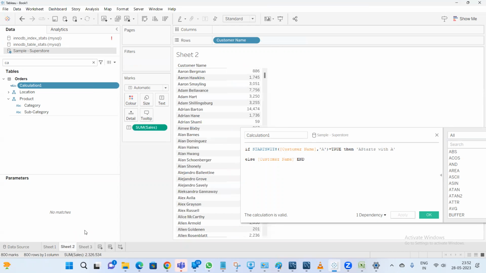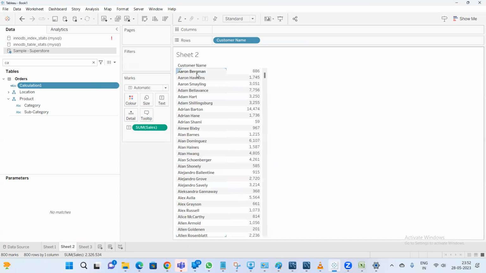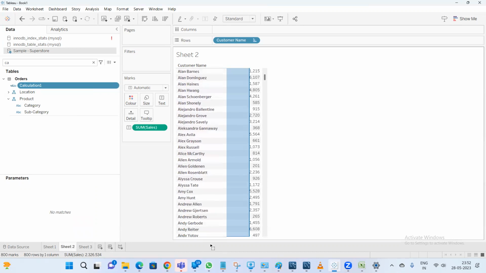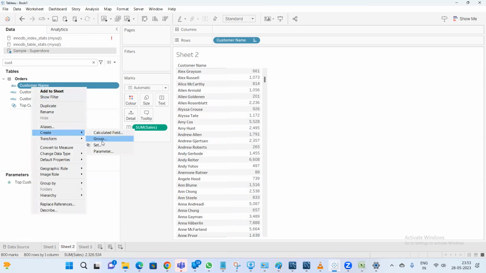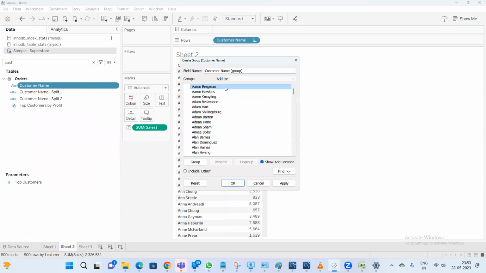So in your case, what you're saying is you'll manually select all these names and create a group. Go to create group. So this is a manual task. You can select like this and right click on this and make a group. So like this also you can do, but this won't be dynamic. Say okay.